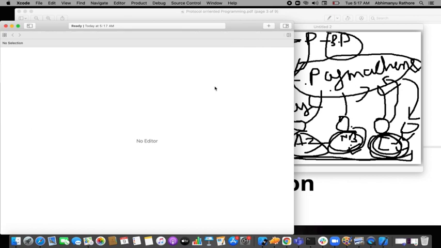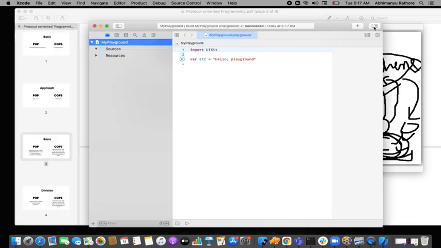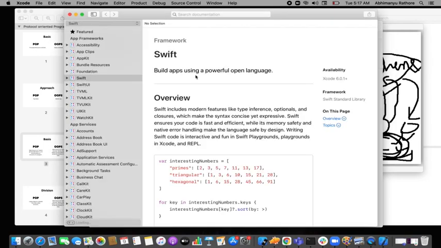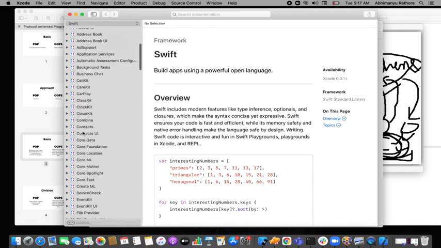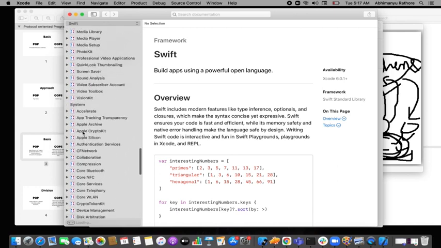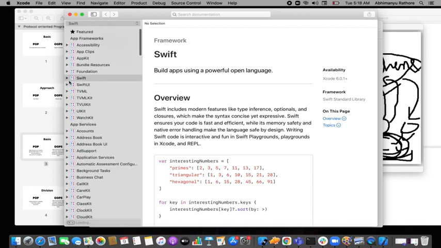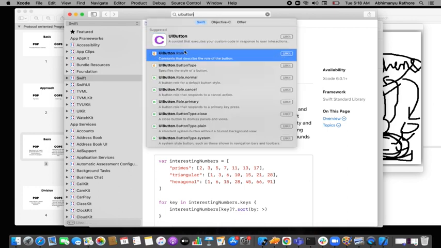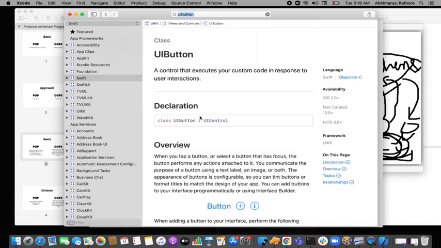So if you go to your documentation of Swift, you will see there are lots of modules already added, but I want to go to the UIButton only, so that you can understand. Yes, this is a UIButton, and in this UIControl is available. This is a class and it's based on the object oriented approach.